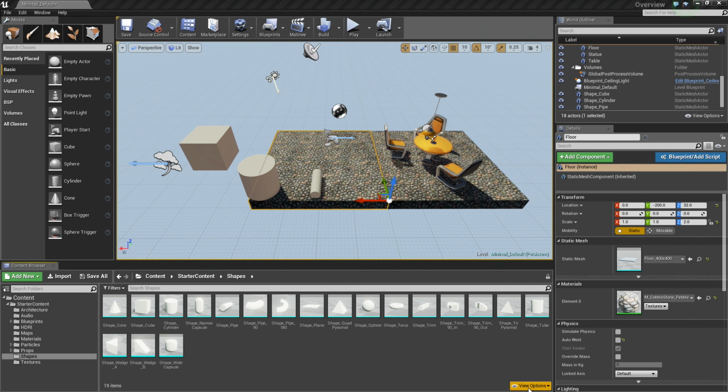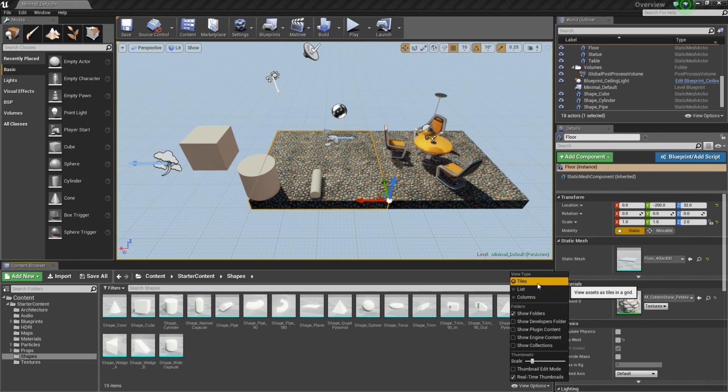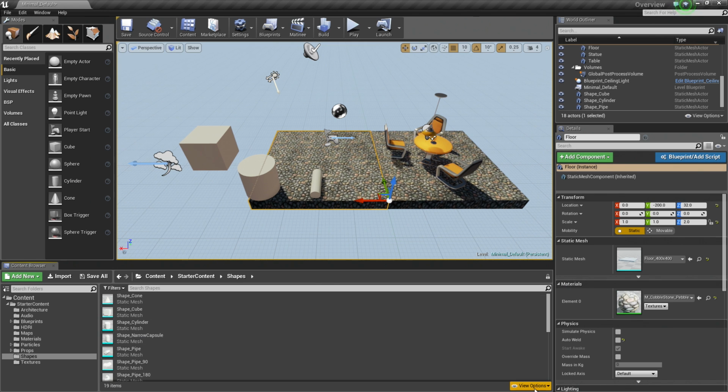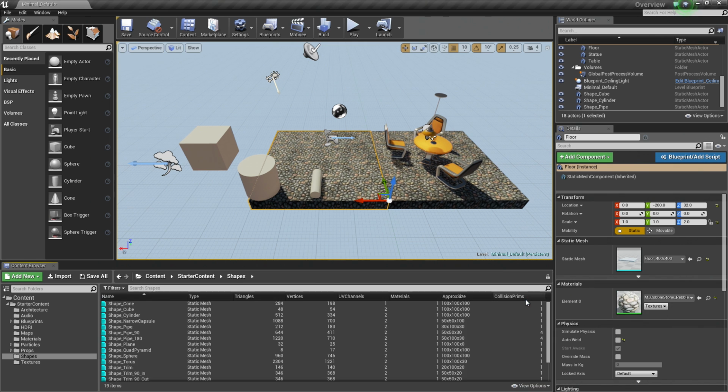So let's go ahead and click that. And the view options, what they do is allow you to change the way that the content browser is presented to you. You can see by default we are set to tiles, which are our tiles here. You can change that to a list. You can also change that to columns if you'd prefer. And the thing about columns is you'll get additional information presented to you inside the content browser based on the type of objects that you're looking at.